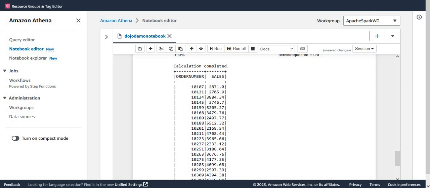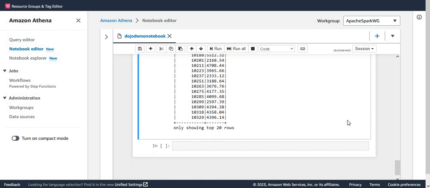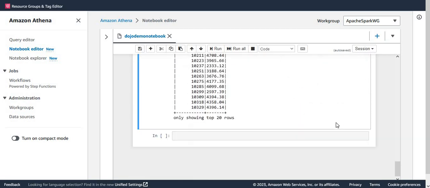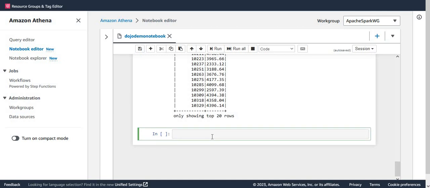Now, suppose this data frame which I created, I want to write it back to S3 bucket. If I want to do that, I can run a statement like this, where I'm saying df.write in CSV format. This is my location.